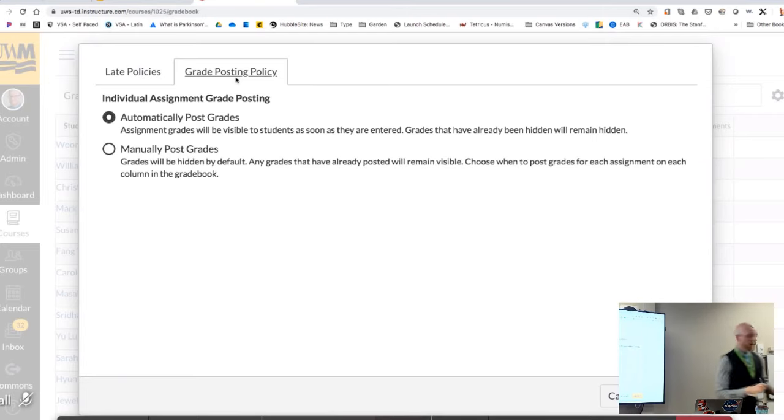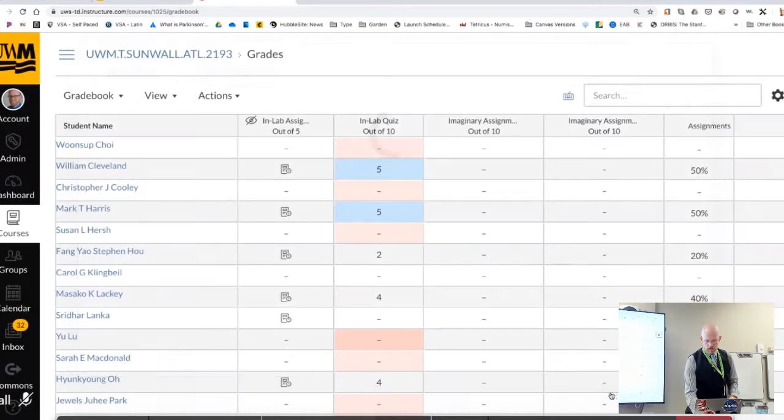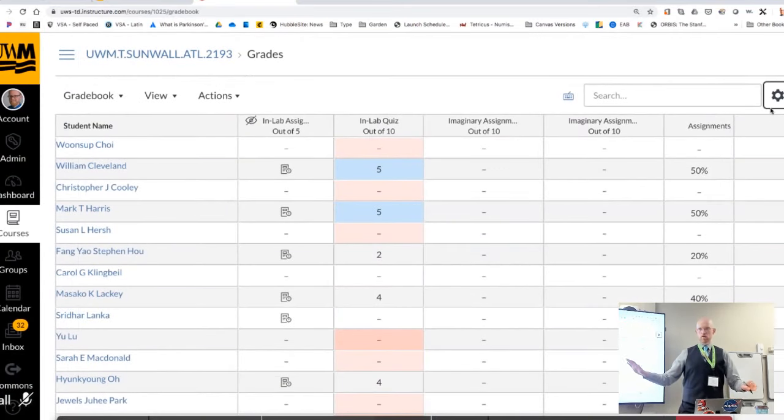Again, this is kind of complicated, and sometimes it took me a couple times to get through this. I have it all written down here. So you have some duplicate copies there, you can rewatch this later. So there's a global setting for how to post grades. By default, I would just leave it as automatically. That's the default, and that sets it for the entire gradebook.